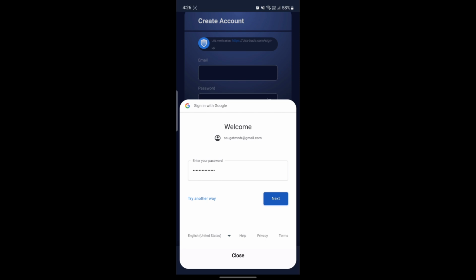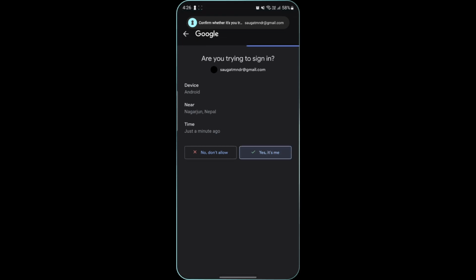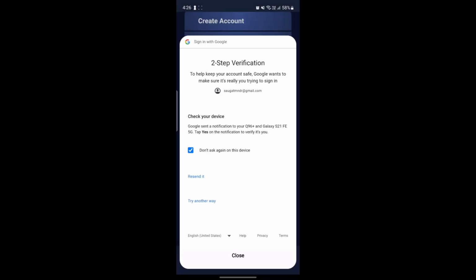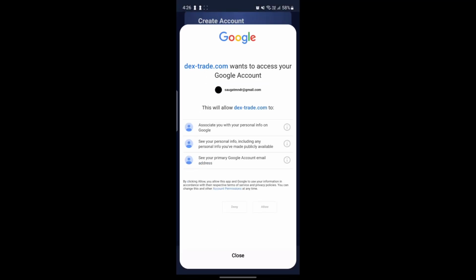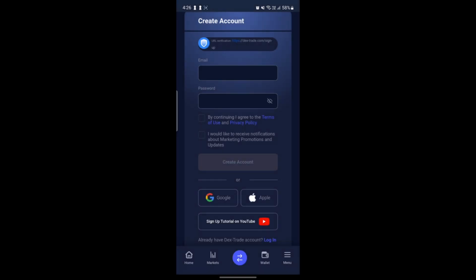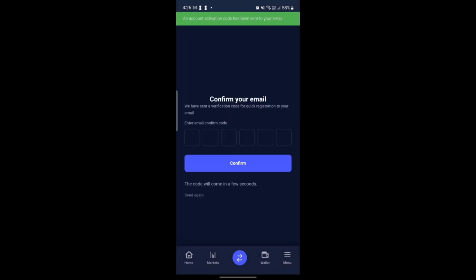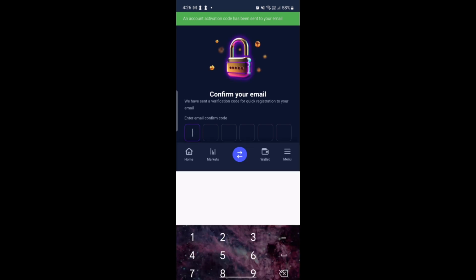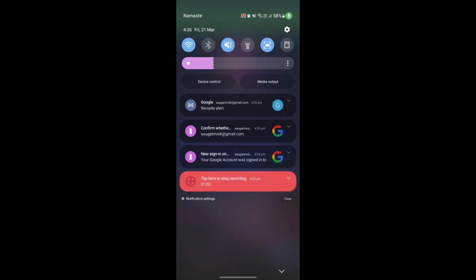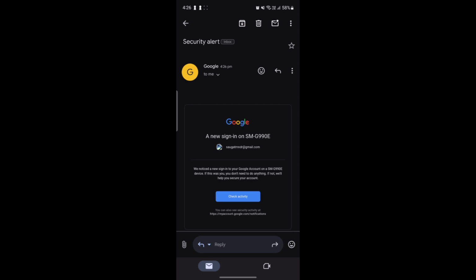Once you're verified, you can easily sign up, and as you can see, the two-step verification is now in process. Go ahead and complete this verification process, and then you can easily sign up for Dex-Trade. So once you're done, just go ahead and tap on Allow, and you can now see that your login profile will be accumulated. So now what you need to do is just go ahead and go to the email.